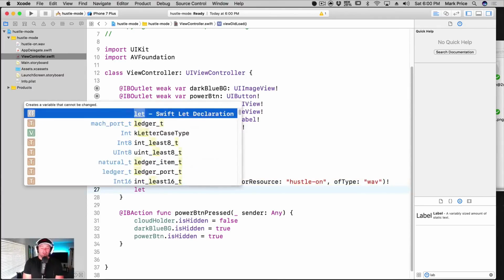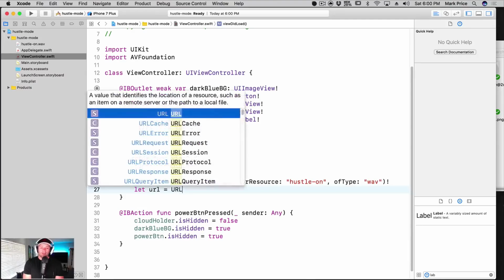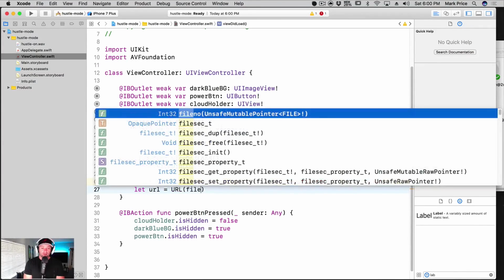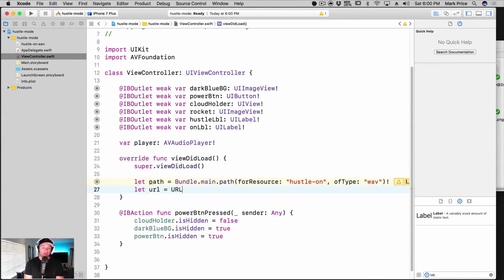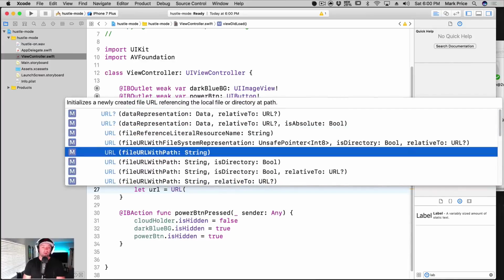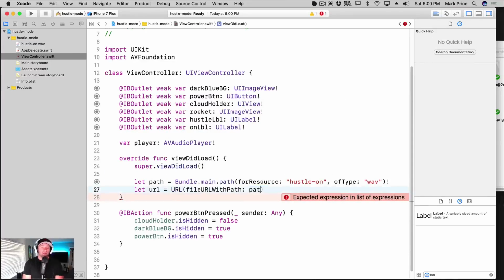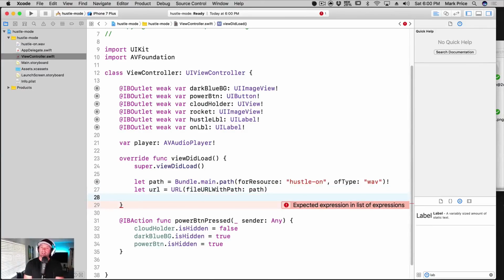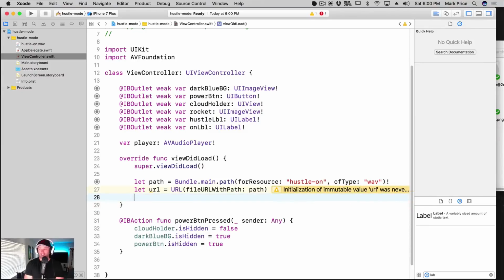And now what we're going to do is create a URL. iOS works with URLs for its local file system, same as it might grab a URL from the internet. And if I do the parentheses, you can see it right here, fileURLWithPath. And we're just going to pass in the path that we just created here. So the path was a string, and now we're converting it to a URL. And again, you don't have to understand all this just yet. You'll learn all about this later.